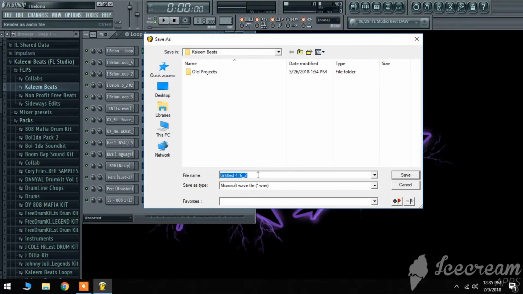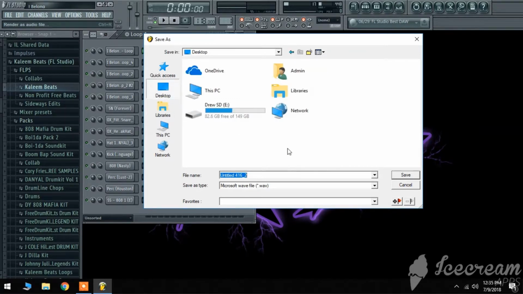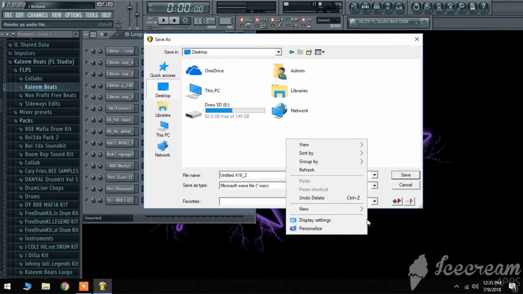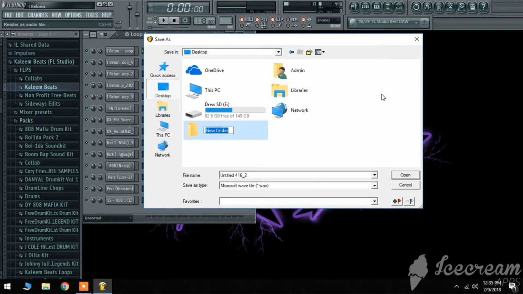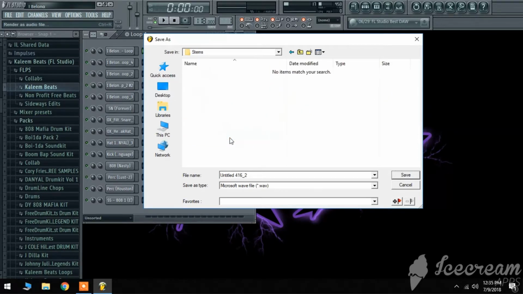Now this is where you've gotta really pay attention, because this is where I got confused for the stems, but it's really easy. Say if you don't have a folder, create one. So I'm gonna create a new folder, naming it something like stems. Double click that folder. The folder is empty, no items in it, right? Whatever you want to name the stems, let's name them the name of the track. This is I Belong.